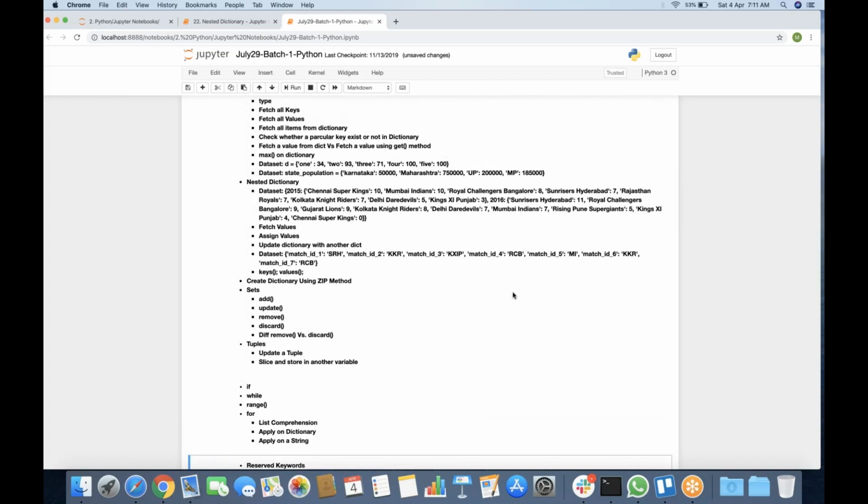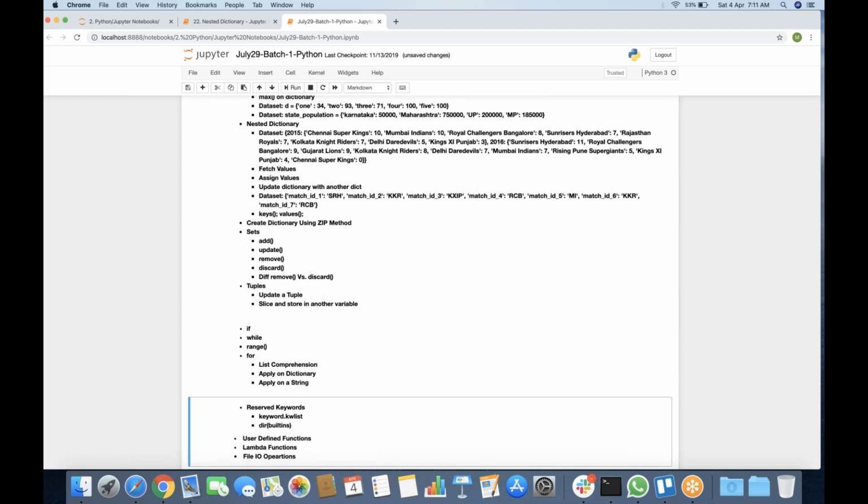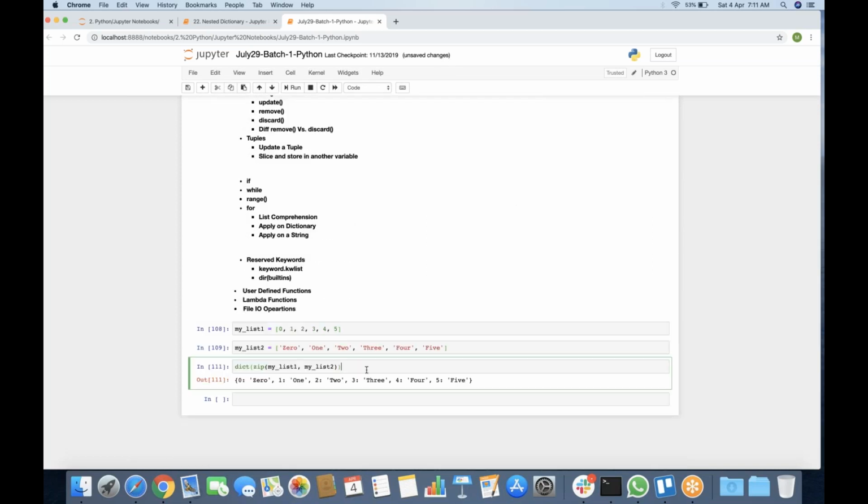Can we do it without using two lists? Will it generate the key values automatically?